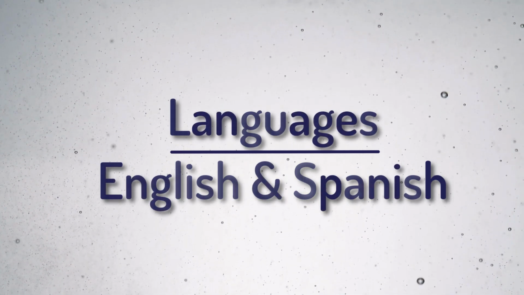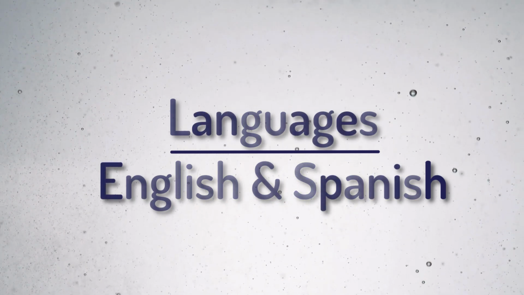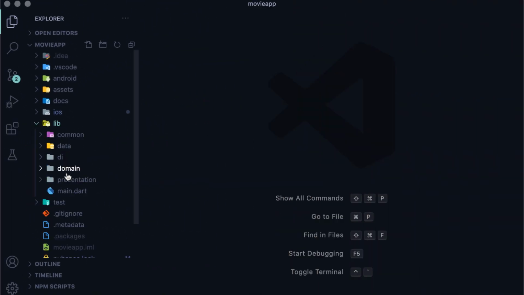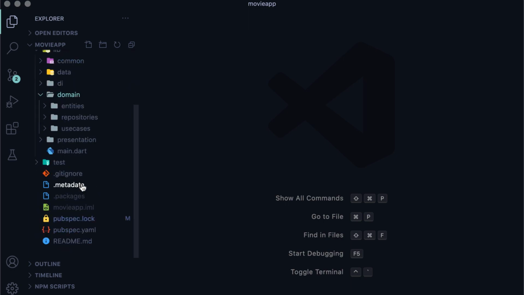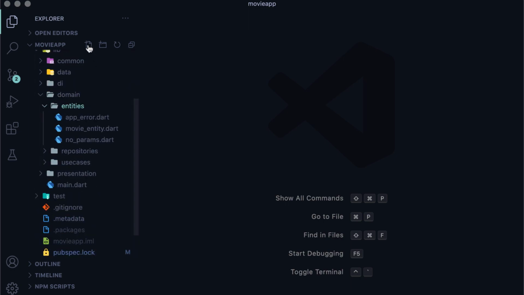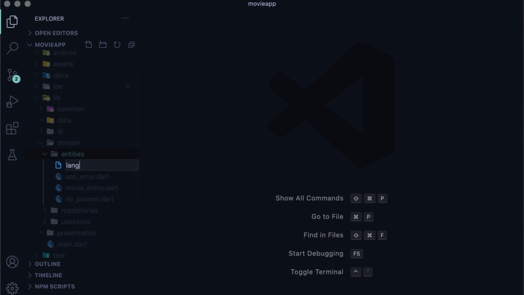In future, the number of languages can increase, so to properly provide a setup that can scale over time, let's create a language entity. In the entities folder, create a new file language_entity.dart.